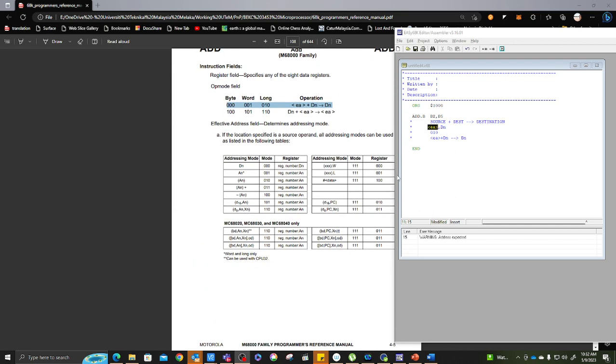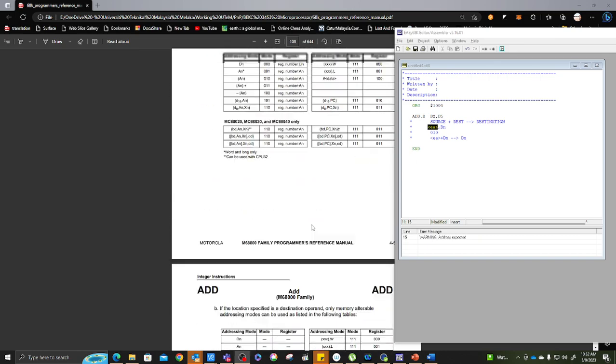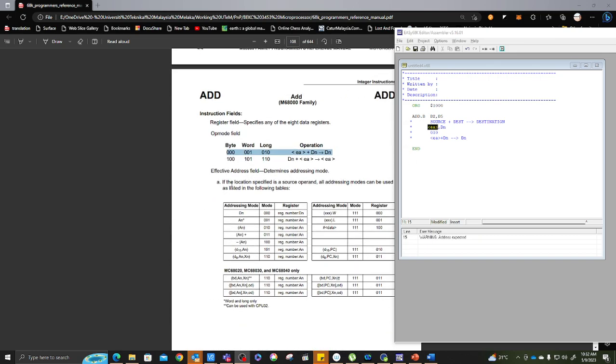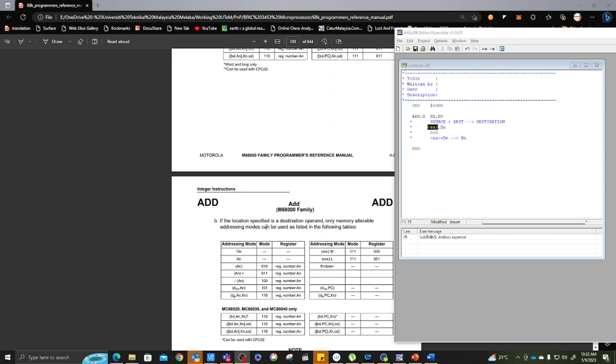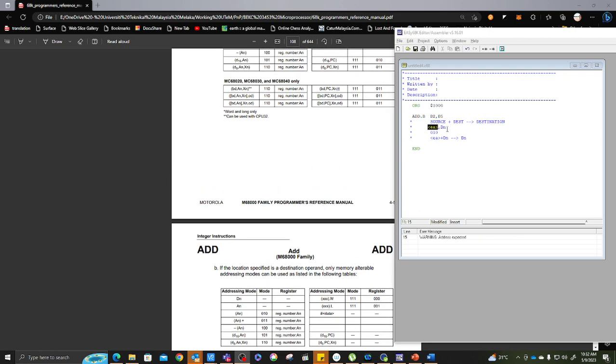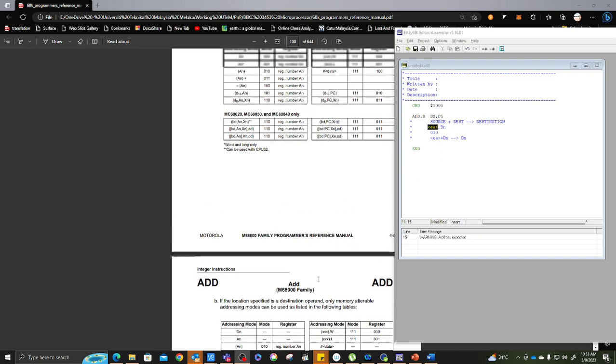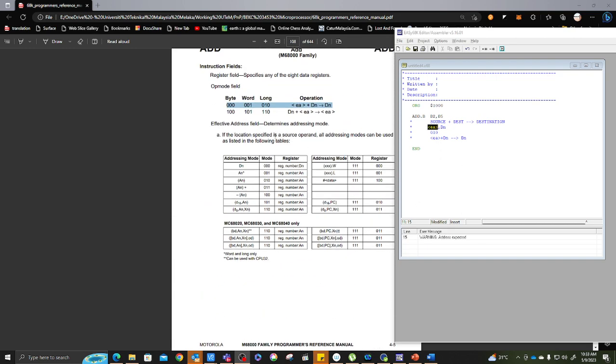For this first table versus the second table, the difference is, the first one is if the location specified is a source operand, so your effective address is your source. The other is if the location specified is a destination operand, which means your effective address is your destination. For this example, your effective address is your source, so you have to choose this table because this location specified is a source operand, where you put your pattern here.